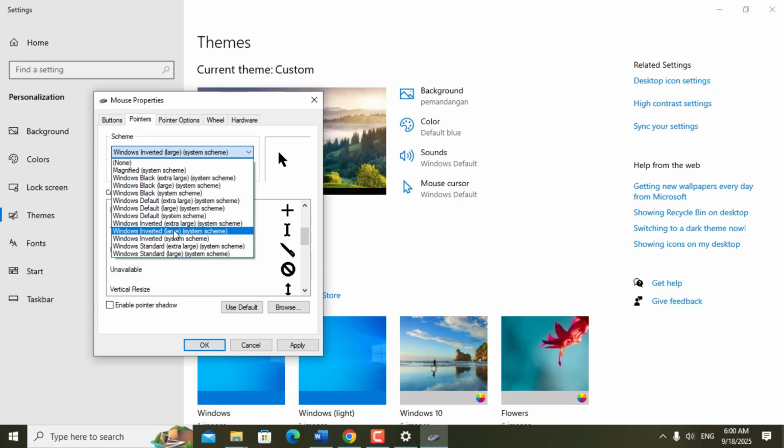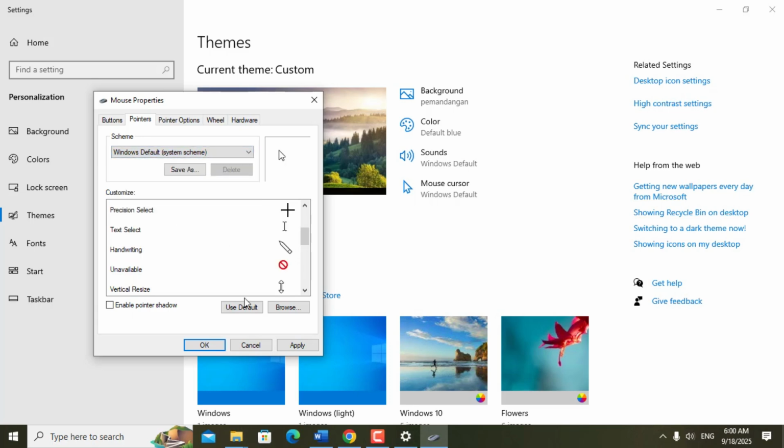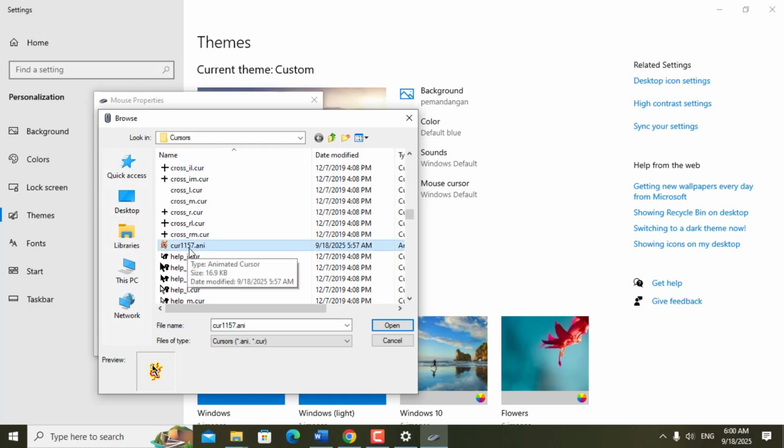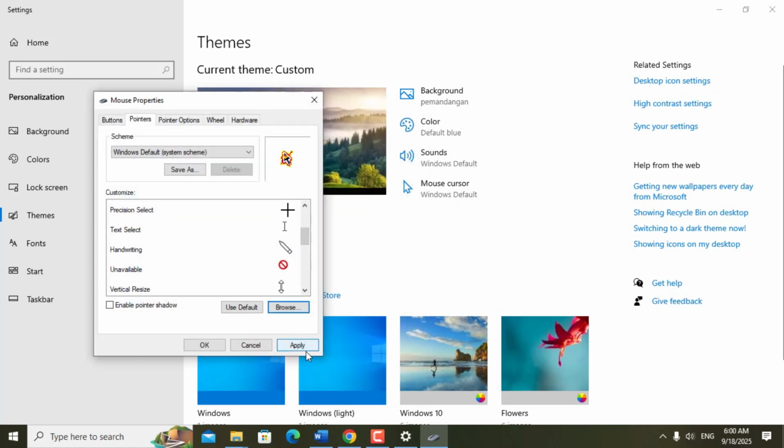Windows Default. Then I select Browse. Well, here I will select the cursor that I have downloaded before. This is it. Then I select the cursor. Then I click Open. Then I apply. Then I click the OK button.